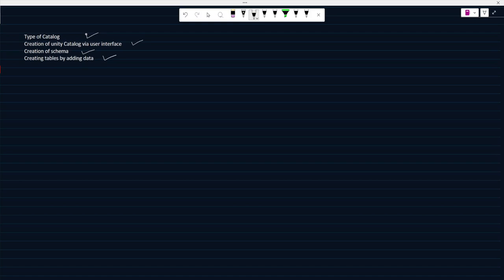We will also talk about the three level namespace. Okay, what is this term and why does it come into the picture? So the three level namespace means if you wanted to access any object. When I say any object, I mean the tables, right? So whenever you want to access the tables present inside the Unity catalog, you have to use three level namespace. Now what are these three level namespace?